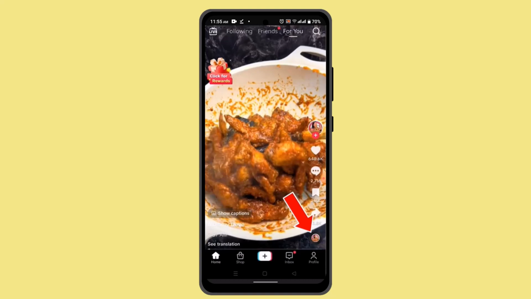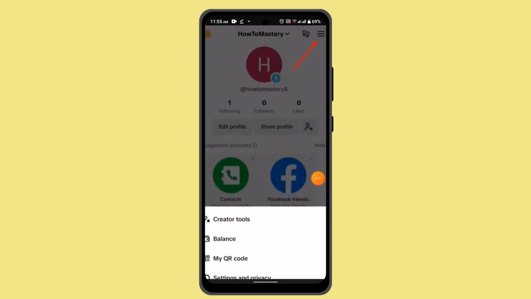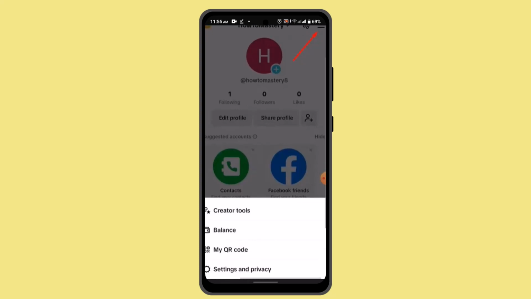First of all, start by opening the TikTok app and going to your profile by tapping the icon in the bottom right hand side corner of your screen. Next page, you have to go ahead and tap on the three bar icon located in the top right hand side corner, and as you do that, a drop down menu appears.